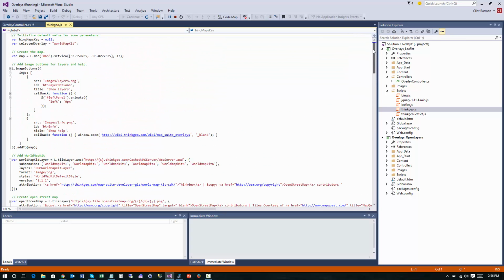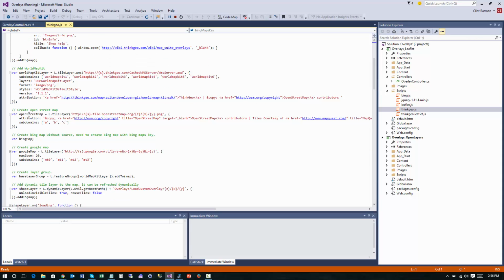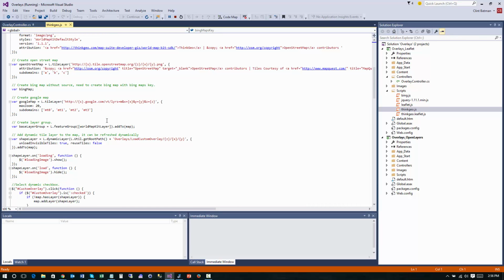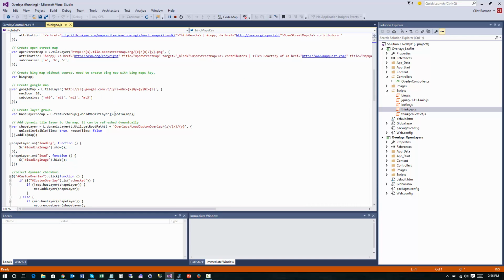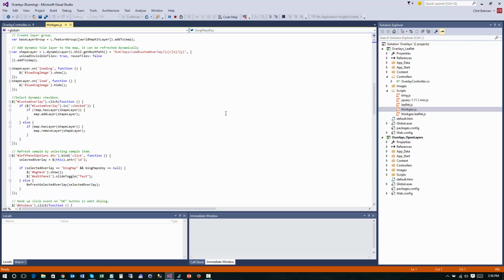And within here, you can see we are setting up our different layers within Leaflet. One here where we're adding our World Map Kit. One here where we're creating the OpenStreetMap. The Bing map's a little more complicated because you have to have an API key, and then also the Google map. So this is the JavaScript that switches back and forth between the different overlays.